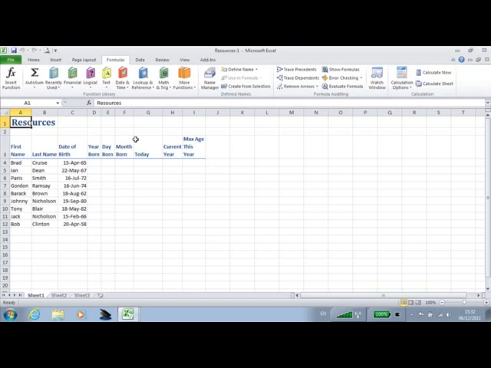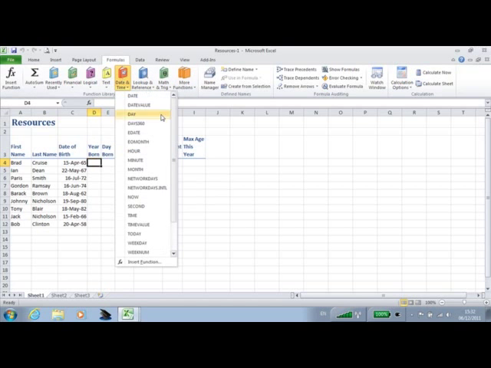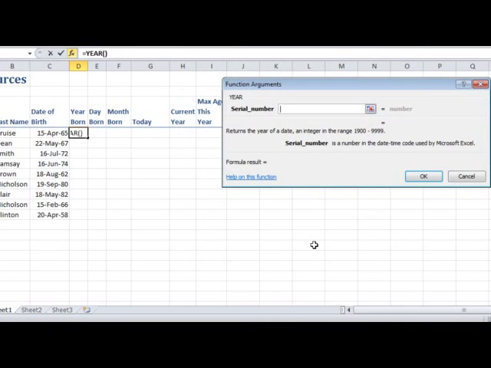useful date-related formulas. This worksheet contains a list of employees along with their dates of birth. I'm first going to use the YEAR function to calculate the year in which each employee was born. So I click in cell D4 and then Formulas on the ribbon, in the Function Library Date and Time, and I click on the YEAR function. Notice that the YEAR function accepts a date serial number as its single parameter. That will be Brad Cruz's date of birth, in cell C4.